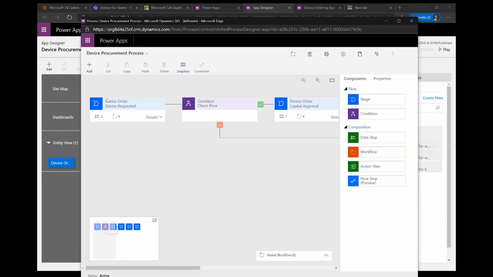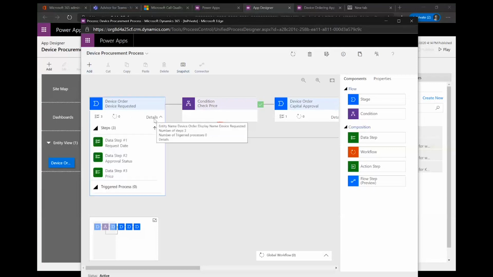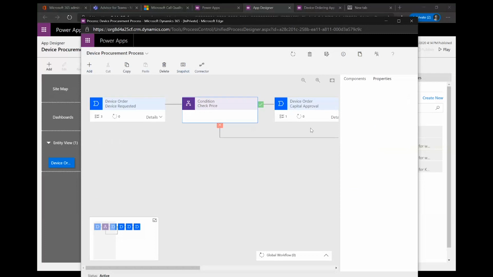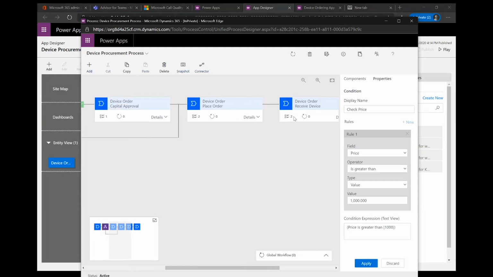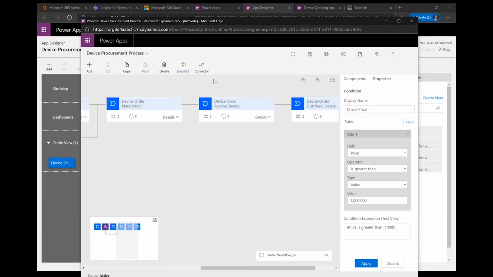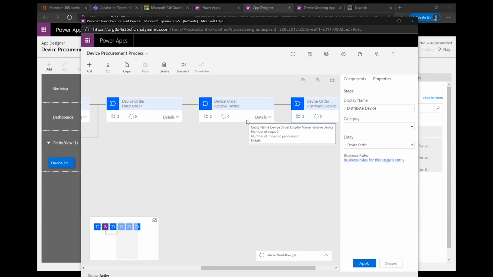This is the back-end process in the case of our device request app that I just showed you, where once a device is requested and somebody's asked for a new device, we're going to check the date, the approval status, and the price. From here, we're going to run a switch based off of the price condition to see if it will be approved or not. We're going to be able to place the device order and receive the device, as well as distribute the device at the end of this. And you can click in to see the details along each step of the way.